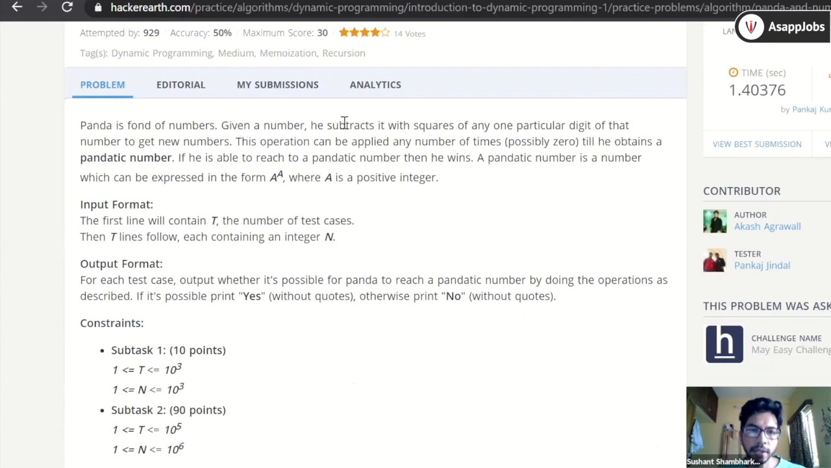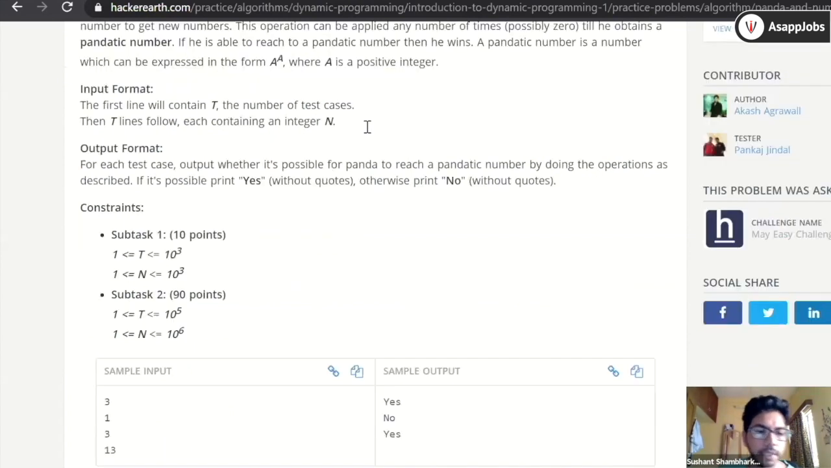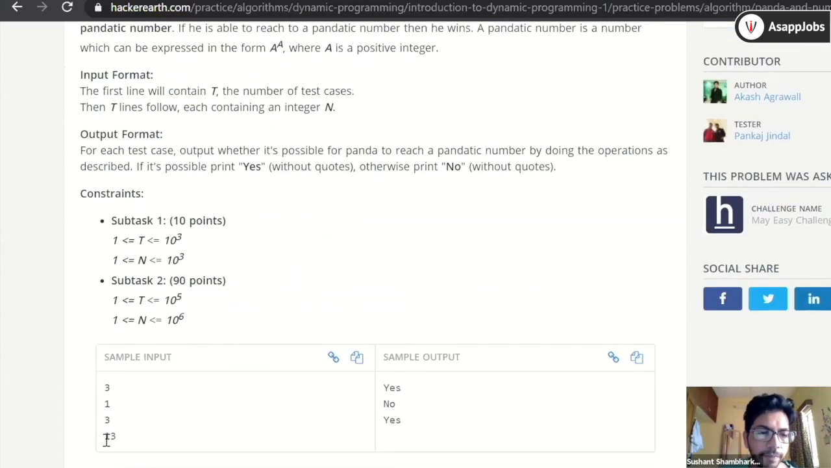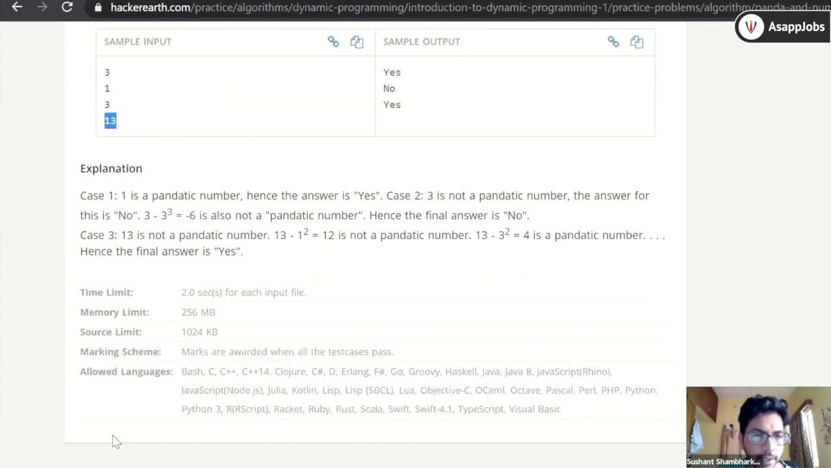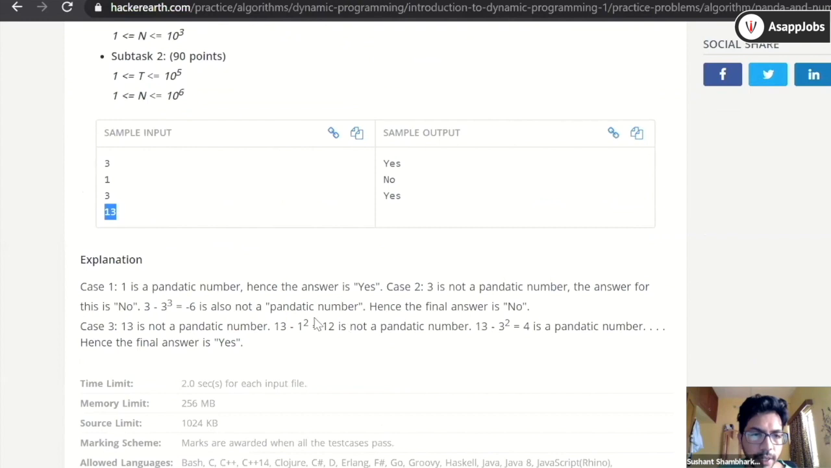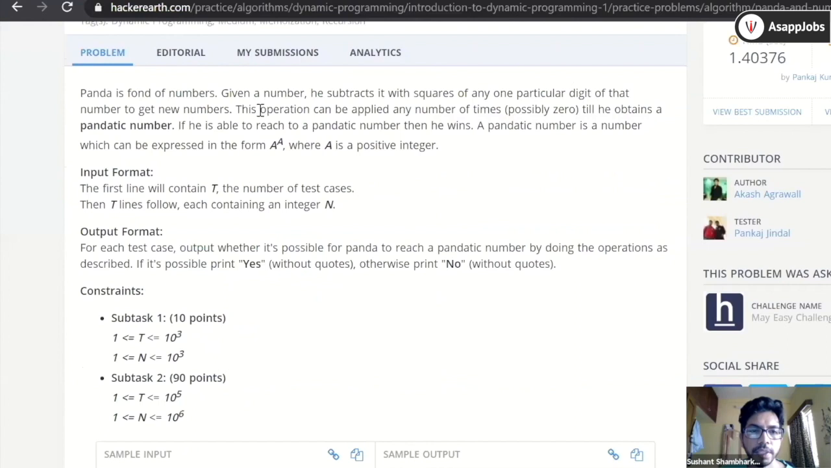Given a number, he subtracts from it the square of any particular digit of that number. So say the number is 13. Then what Panda does is try to subtract from that number the square of a digit. So there is 13. It will try to subtract 1 squared, so you will get 12, and it will try to subtract 3 squared, so you will get 4. Yeah, so in this operation, you will get a number.